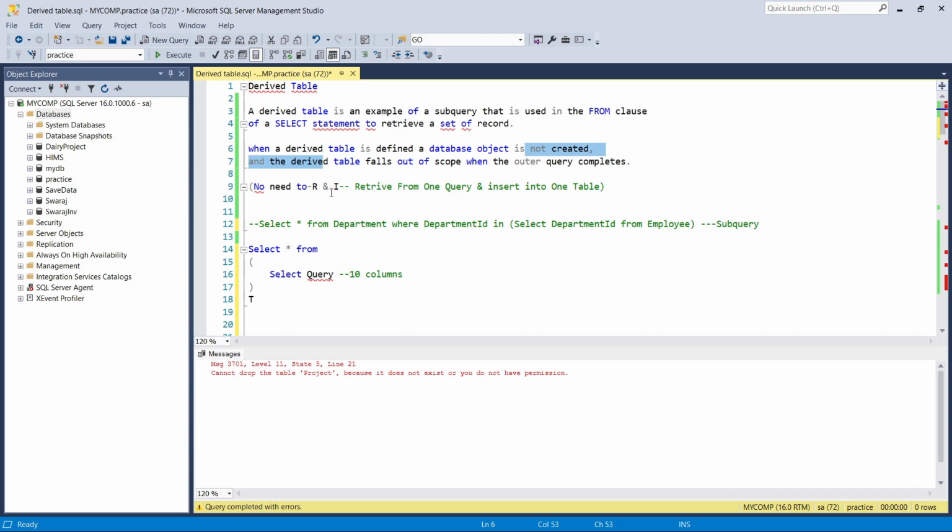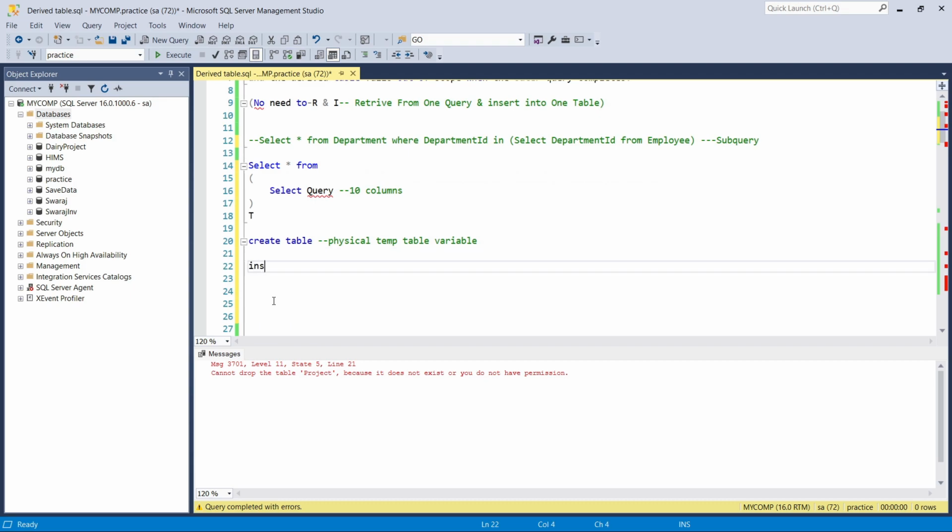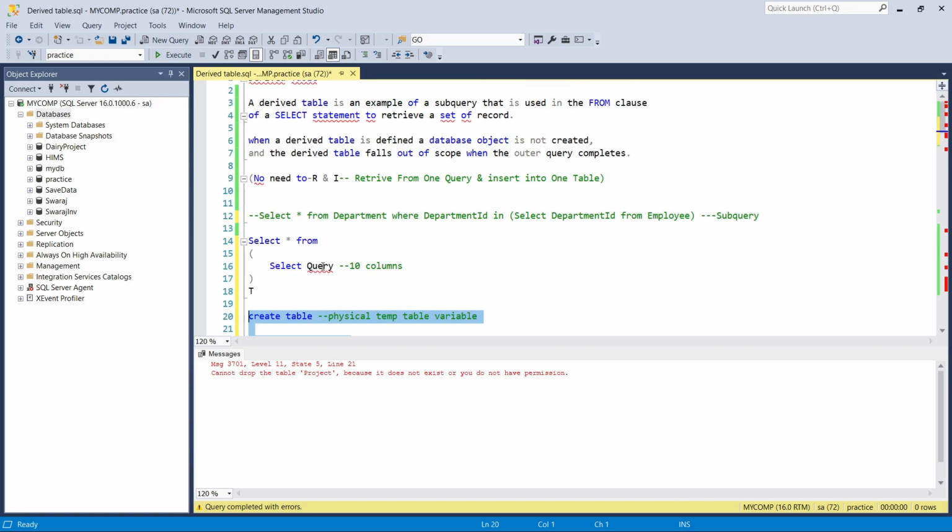And then no need to retrieve and insert. Suppose we select the result from it, meaning retrieve the data from this result set, this query, and then insert into another table. First of all we have to create the table, either a physical or temp table or a table variable, and then insert into the table and select from it. Select whatever columns we have to define, and select star from the query, meaning whatever inner query we used. So these statements we don't need.